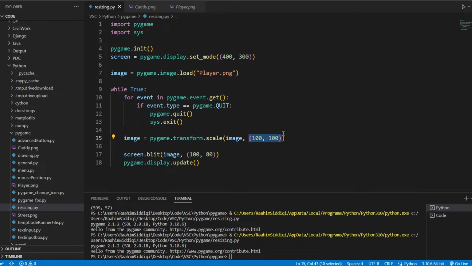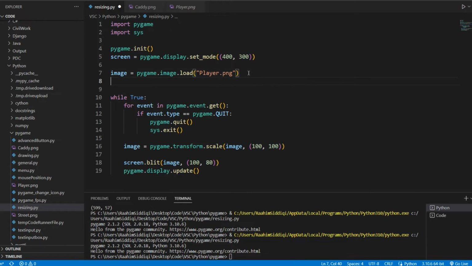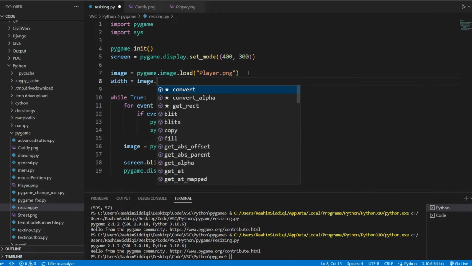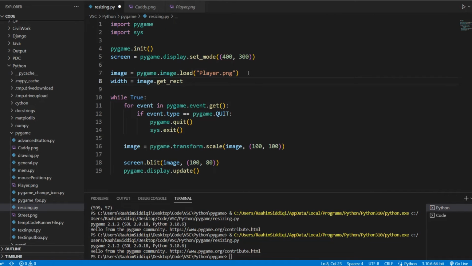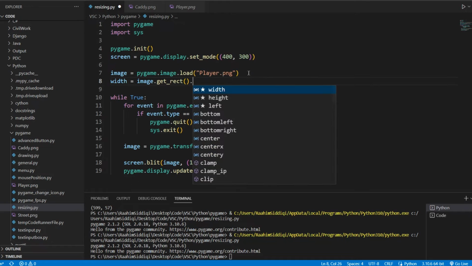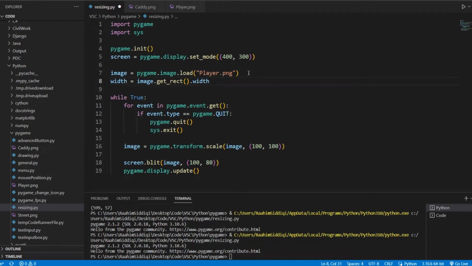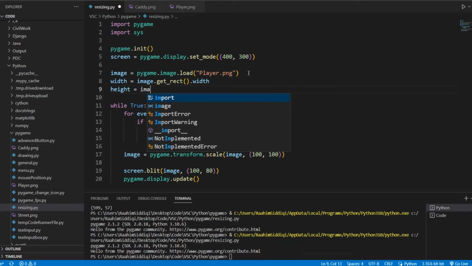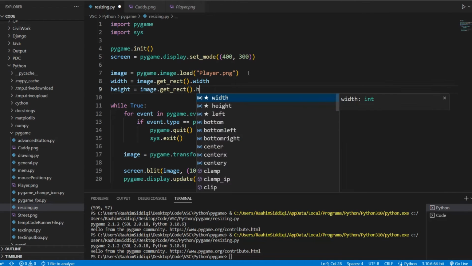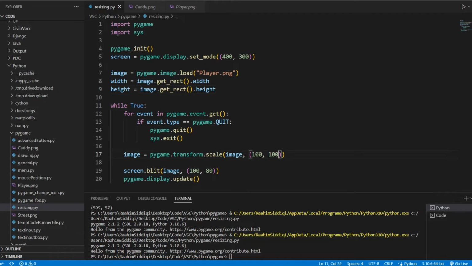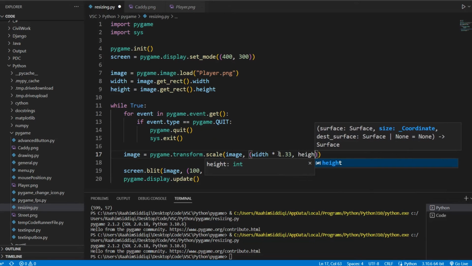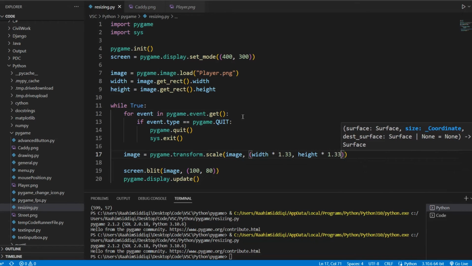That's generally not a good idea unless you know the exact dimensions of your image, the exact aspect ratio, the ratio of the width to the height. What you should do is image.get_rect, and I think this is a function, right? So you do dot width over here, and you get the width, and image.get_rect over here, and then you get the height. And now what you can do is, if you want to, for example, scale it up by 1.33, then you can just do this.